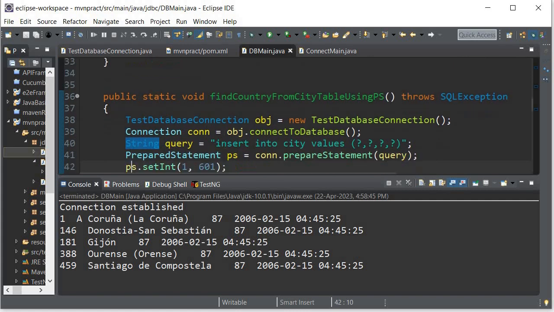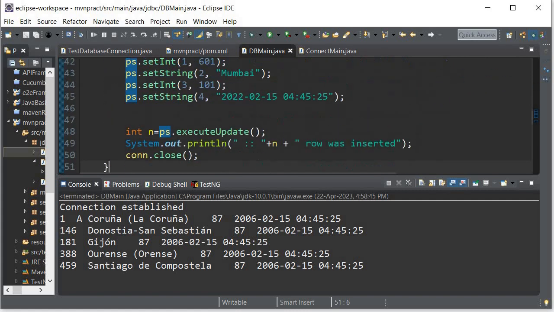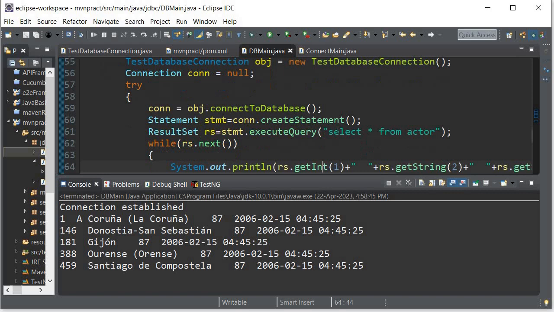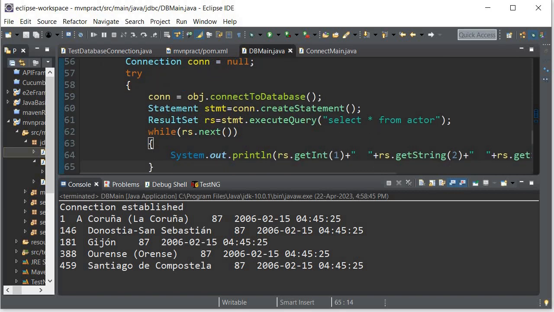The second method I have written is, let me go to this one, select all from actor. Again, what we are doing is creating an object of test database connection and connecting to that database. And inside this con.createStatement, then executeQuery, our query select star from actor.